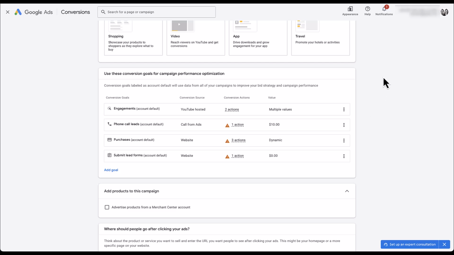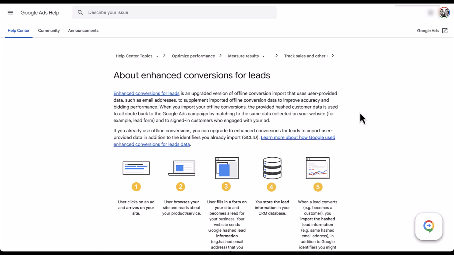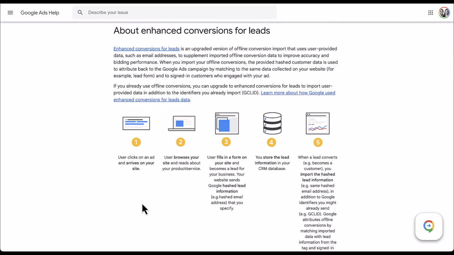But likely, depending on which platform you're using, you're going to need to set up enhanced conversions for leads to get any of the further stages beyond the lead as your conversion action. Google has an entire section of their help articles dedicated to helping you set this up. But just for those of you who don't know what this is, here's a quick user flow of what would happen. Step 1, the user clicks on your ad and arrives on your site. 2, they look at your website. 3, they fill out a form and become a lead to your business.